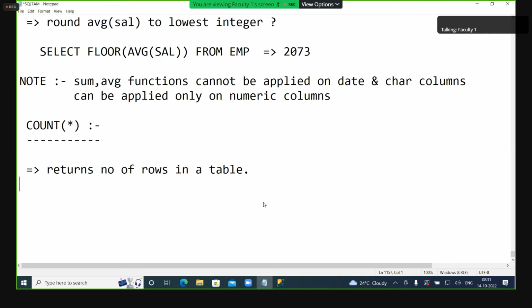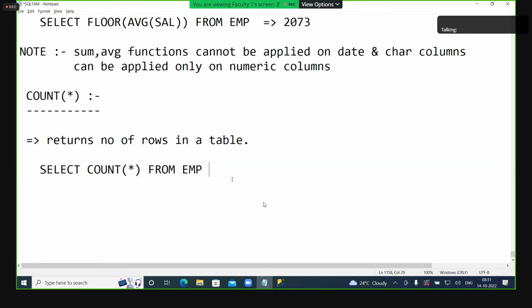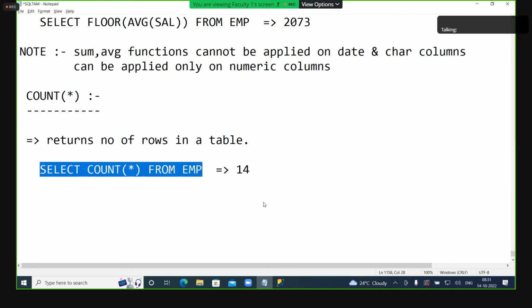Suppose you simply call it like this: select count star from EMP. If you say select count star from EMP, how many rows are there in the EMP table? This gives 14, the number of rows in the EMP table. Number of rows means number of employees.